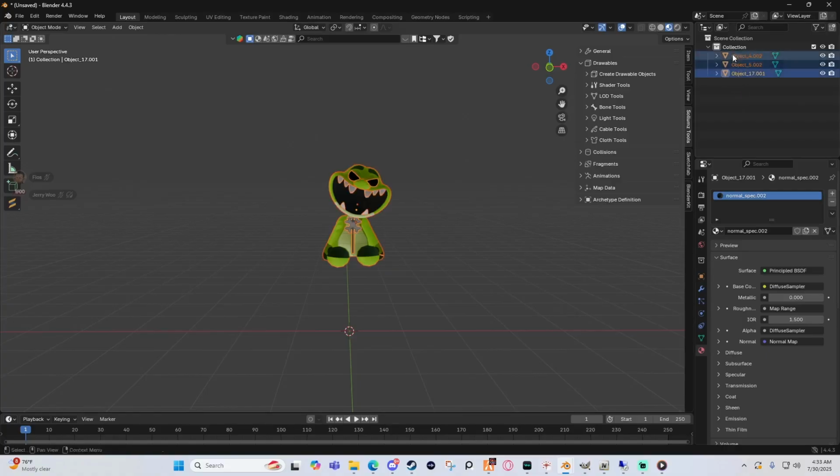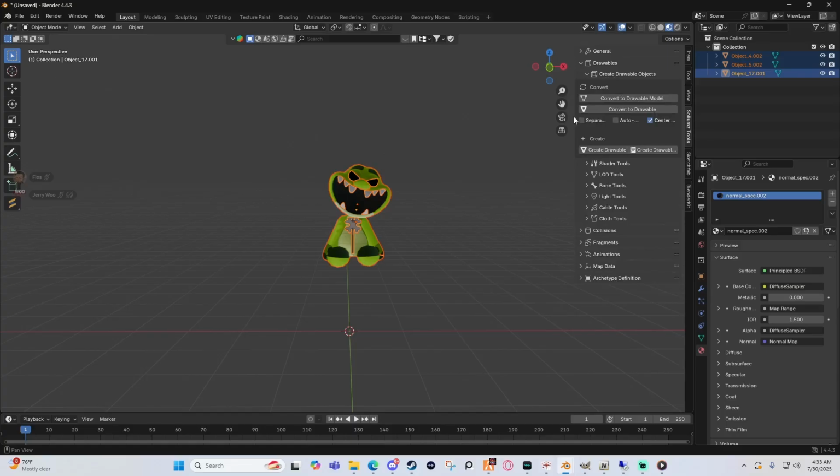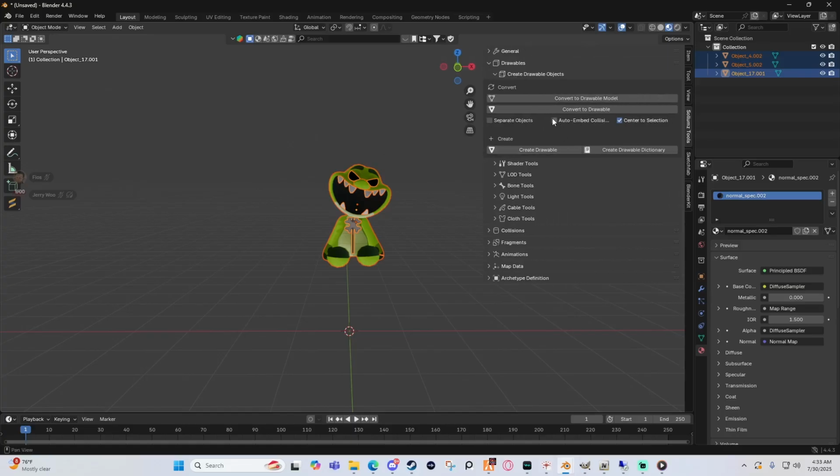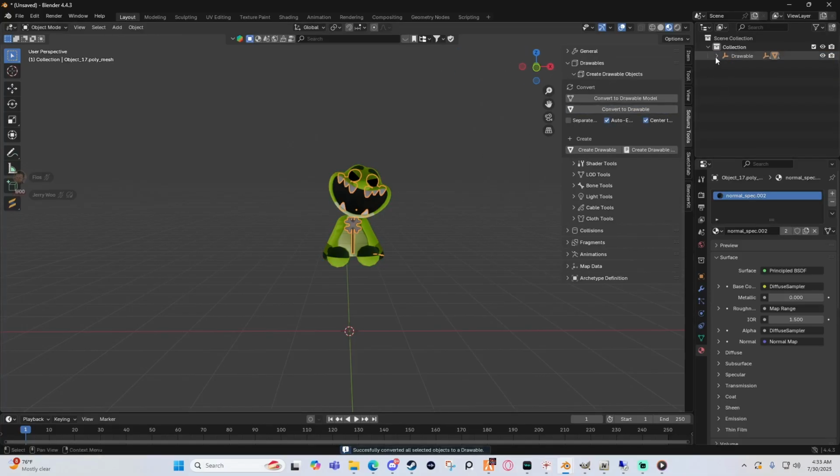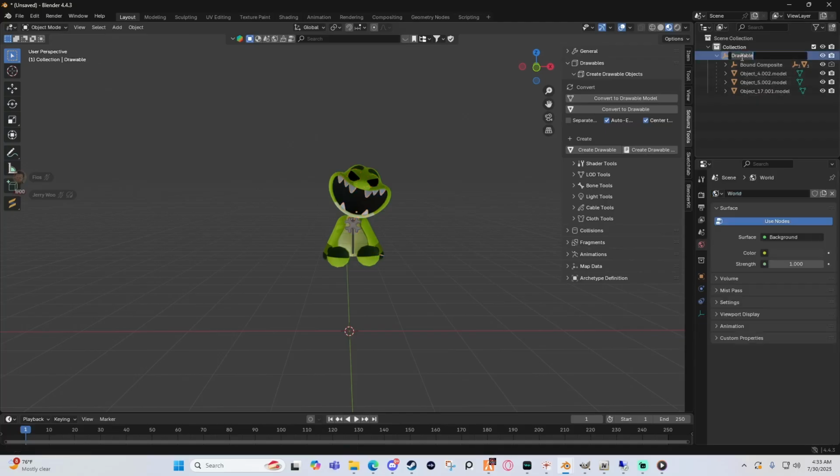what you're gonna want to do is highlight everything in your hierarchy. You're gonna want to come to Create Drawable Object. Make sure you click Auto Embed. We're gonna click that, and then we're gonna click Convert to Drawable. That's gonna tidy it up inside of a little folder here. Now you're gonna have a bound composite as well as your objects you had before. For me now, I like to go ahead and name this whole hierarchy here. So I'm just gonna call it Croc for now. Name it whatever you want.